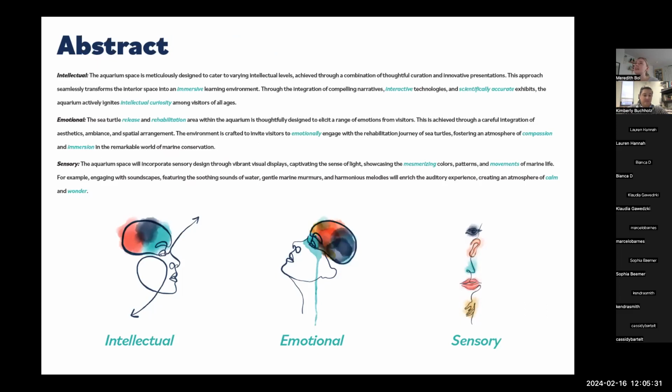So then just going to touch on my abstract. I chose to focus on these 3 elements throughout my project and through the design that I'm going to create. So first off, intellectual. This aquarium space is going to be meticulously designed to cater to varying intellectual levels, achieved through a combination of thoughtful curation and innovative presentations throughout. It will seamlessly transform the interior space into an immersive learning environment through integration of compelling narratives, interactive technologies, and scientifically accurate exhibits.